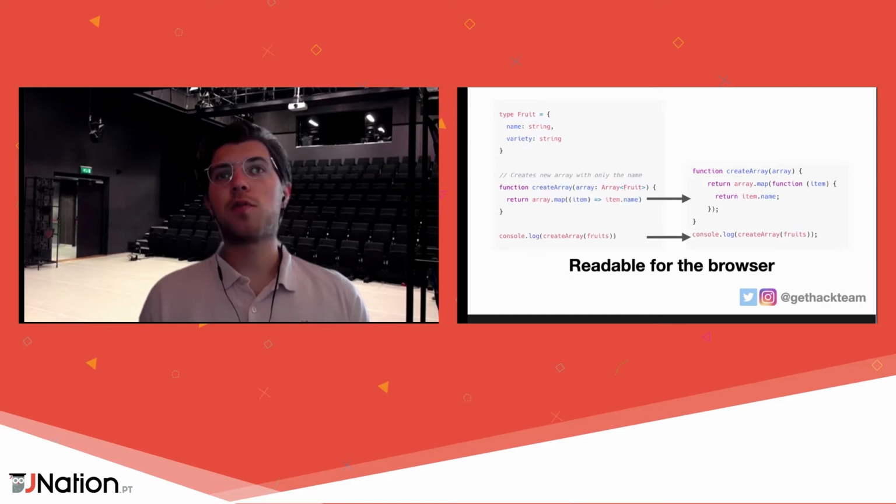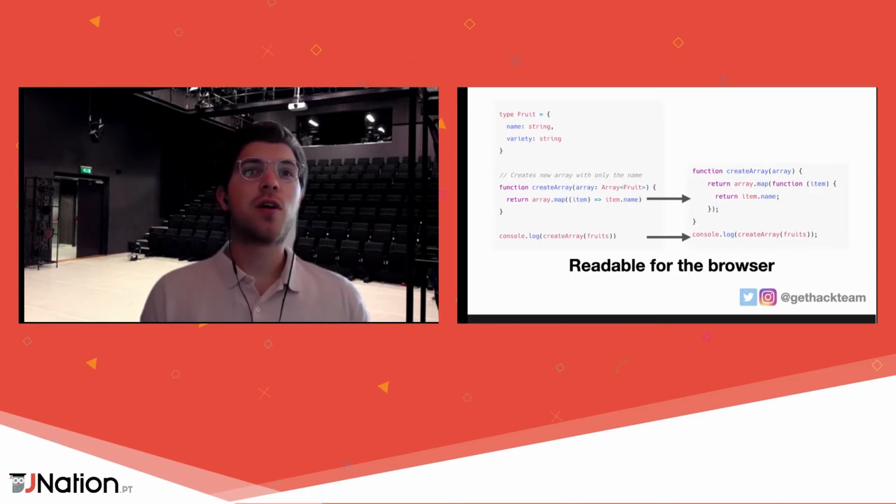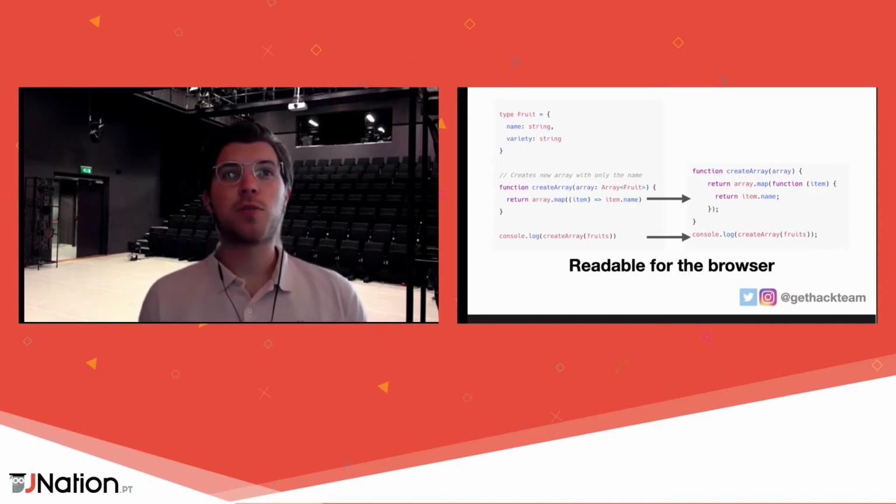A lot of the applications you create are being used in Internet Explorer. So even Internet Explorer can understand the code that I compiled from TypeScript. I think that's pretty cool.